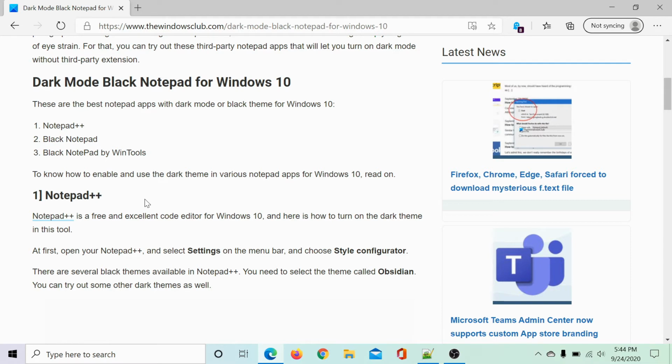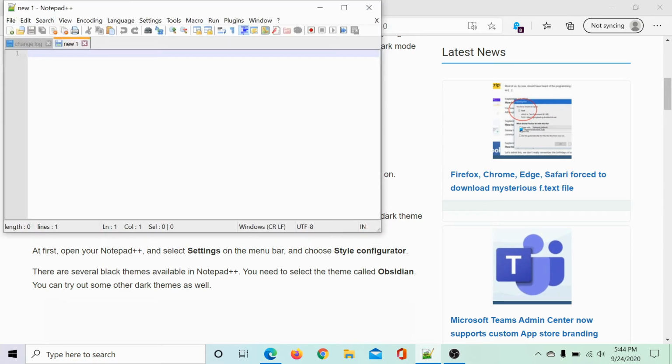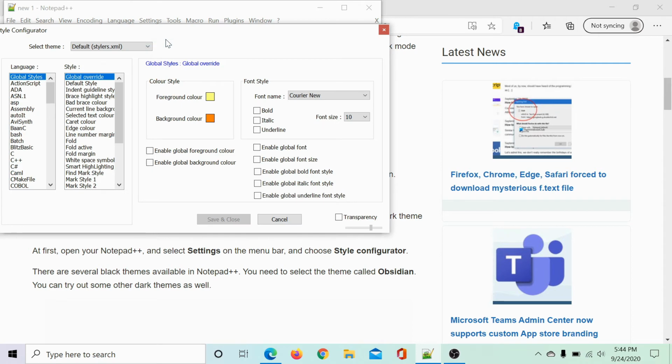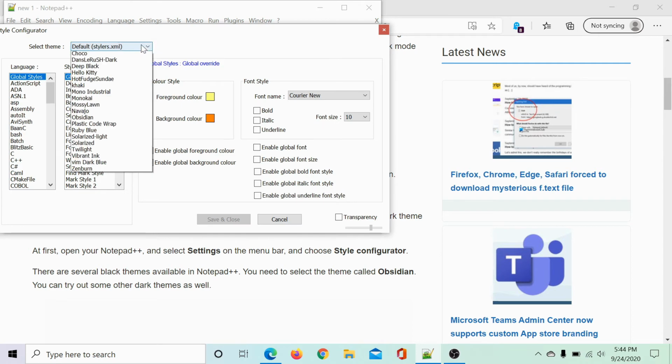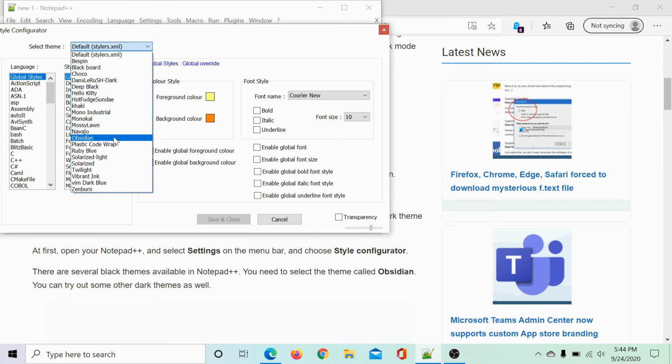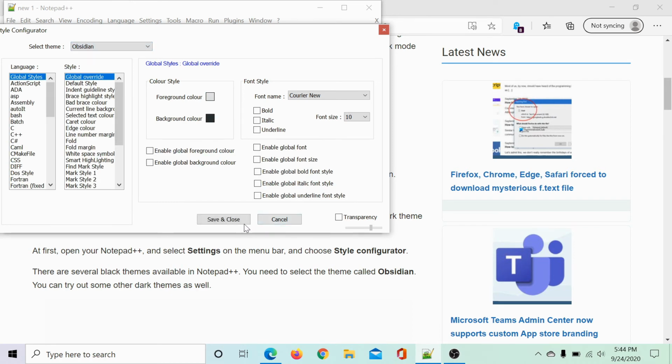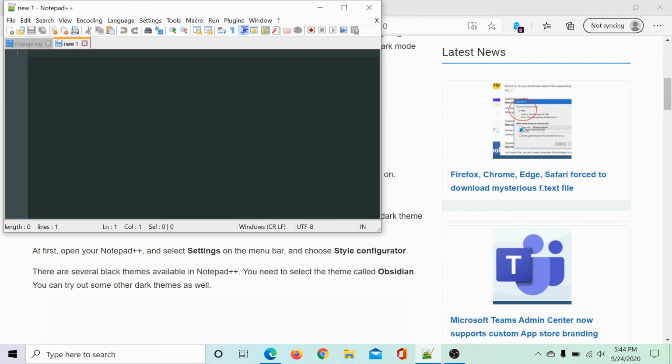However, the best application to use Notepad in the dark mode is Notepad++. Once you download this application and launch it, go to Settings, select Style Configurator, change the select theme to Obsidian, and click on Save and Close. Isn't this fun and easy?